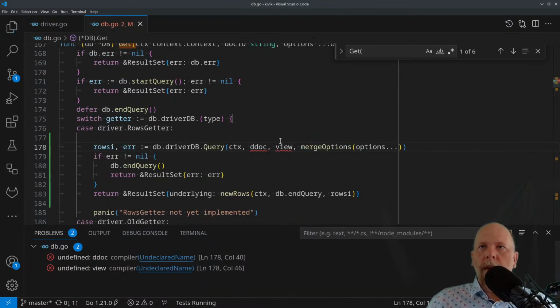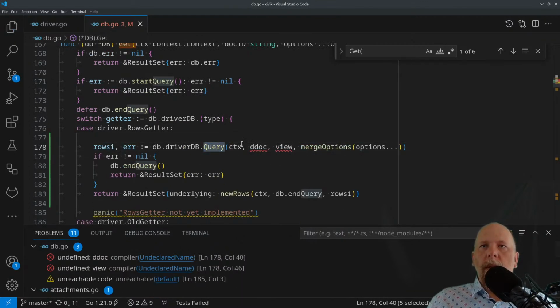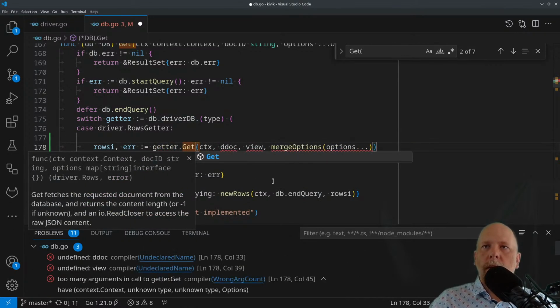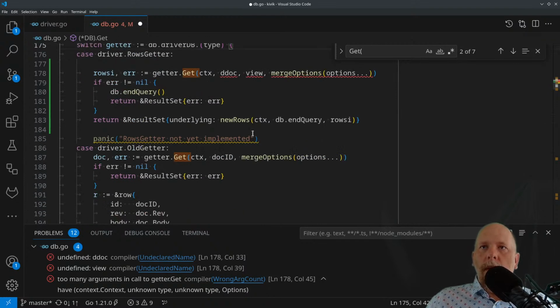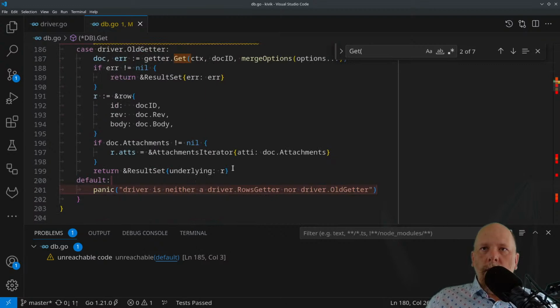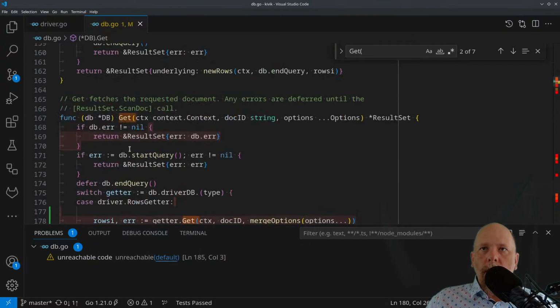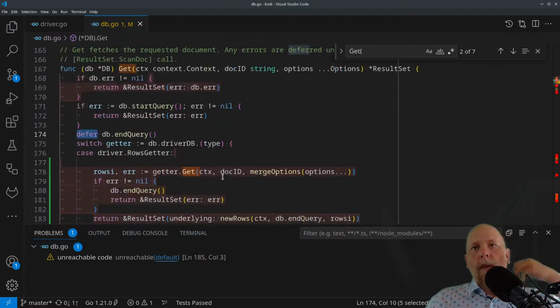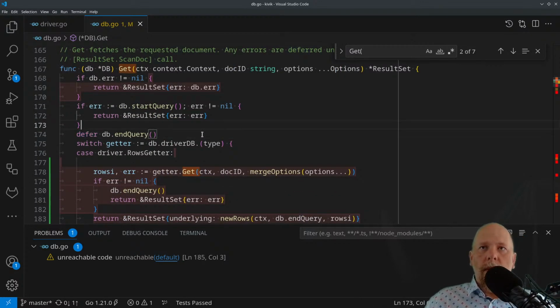vdoc and view don't matter here. So I want this to be getter.get. And then the argument should be the same as here actually. The only difference is the return type, the type of the first return value. So this should be fine. I need to check this in query. What? Okay, so this will need to change.